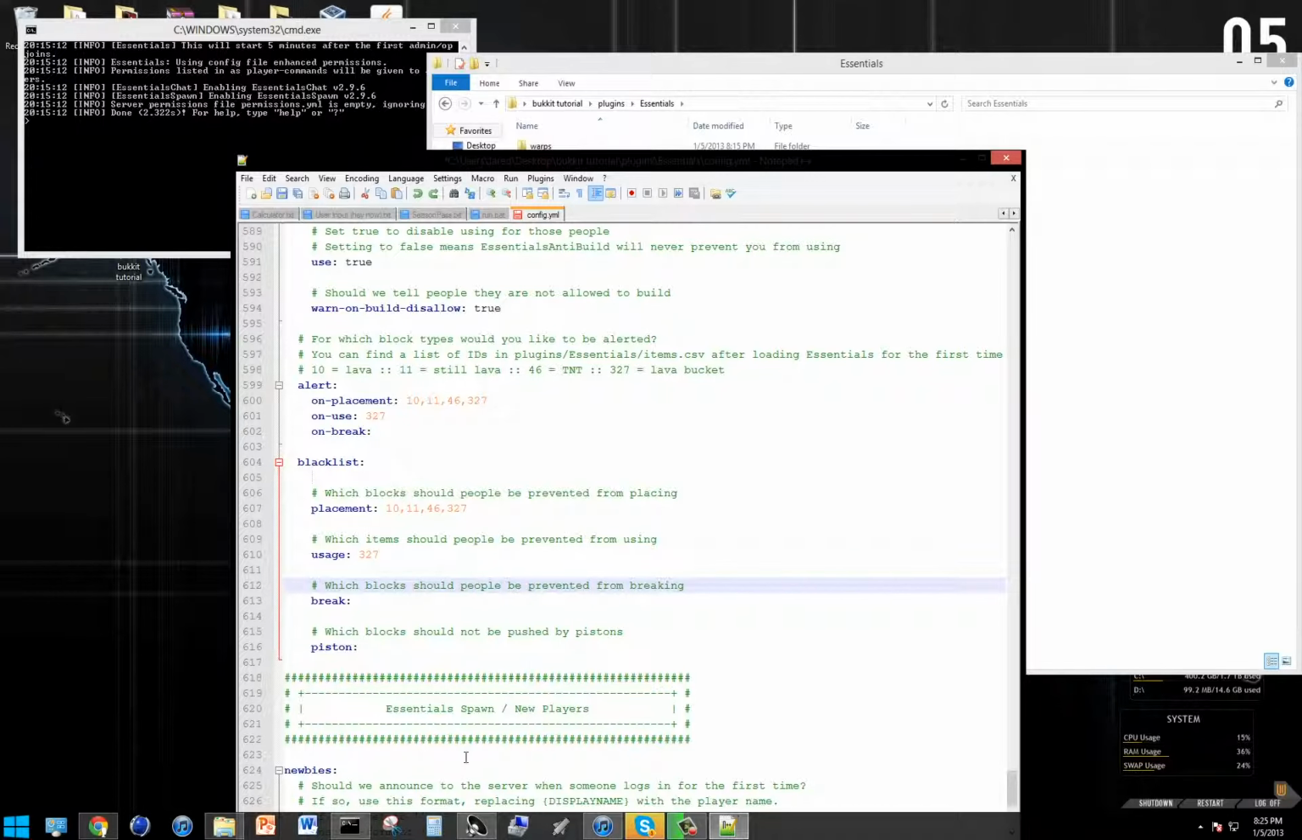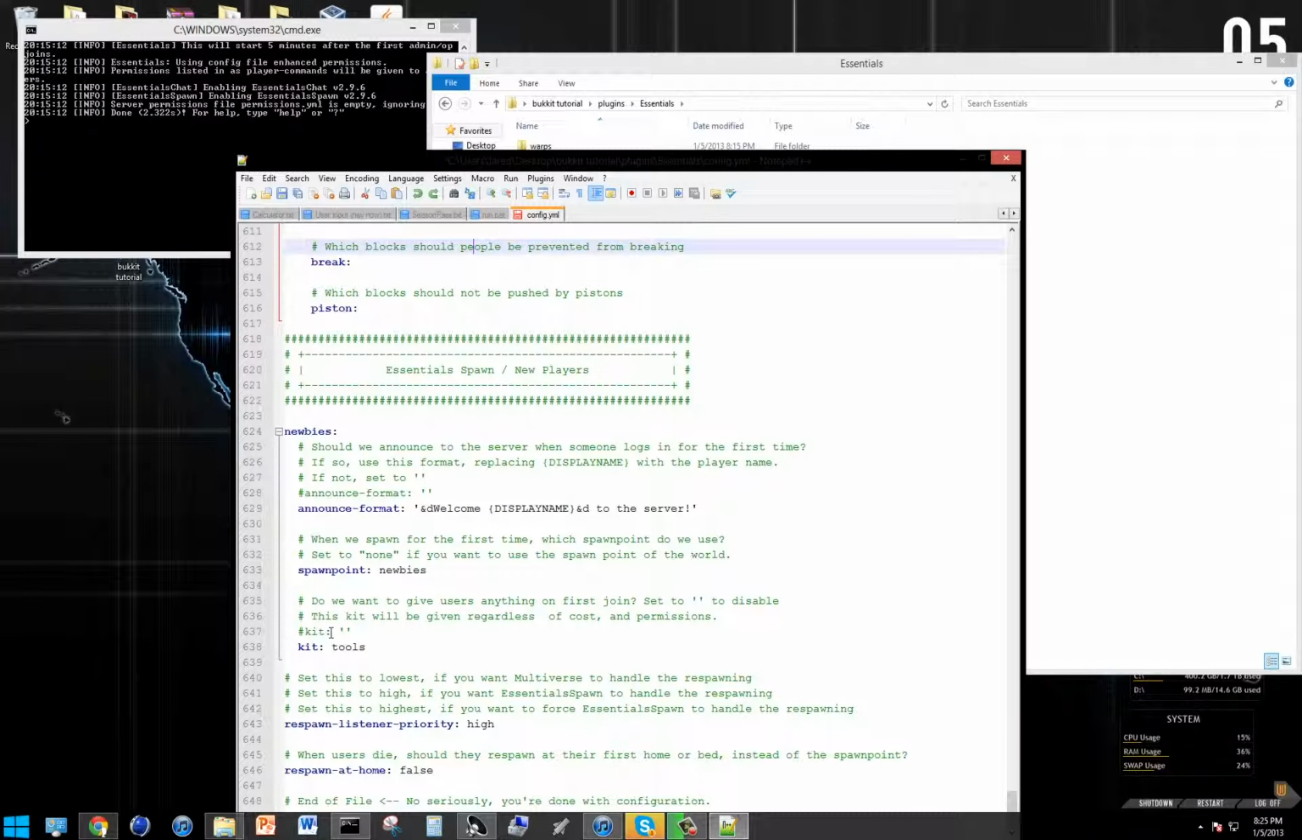So that's that. Essentials spawn, new players. You can edit this announce format to change the message for new players to the server. It changes what the message is. So you can put welcome, and then you can make it colored or something, like you can see with and D. I don't remember what and D is in particular, but oh well. Do we want spawn point newbies set to none if you want to use a spawn point. When we spawn for the first time, which spawn point do we use? Just leave that like that.